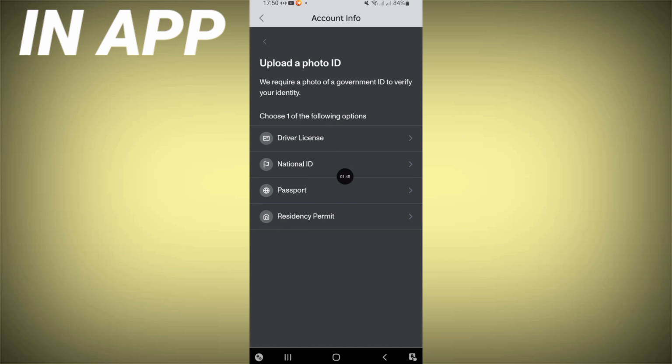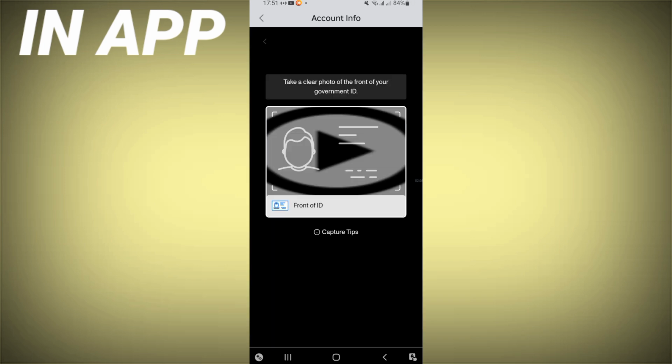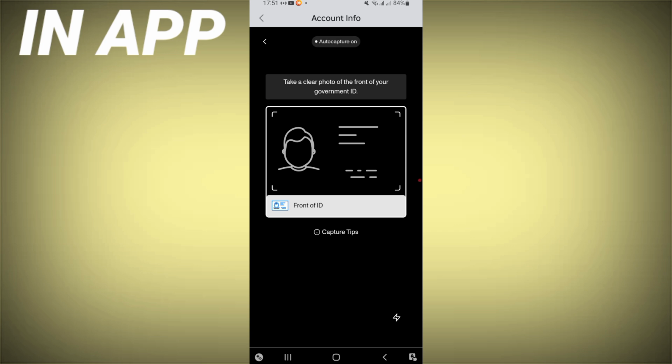And right now choose, for example, for me I will use my national ID. Click on it, and right now just take your picture here. You have to take the picture of your national ID. Just click here, and you have to add or take pictures, and that's all, guys.